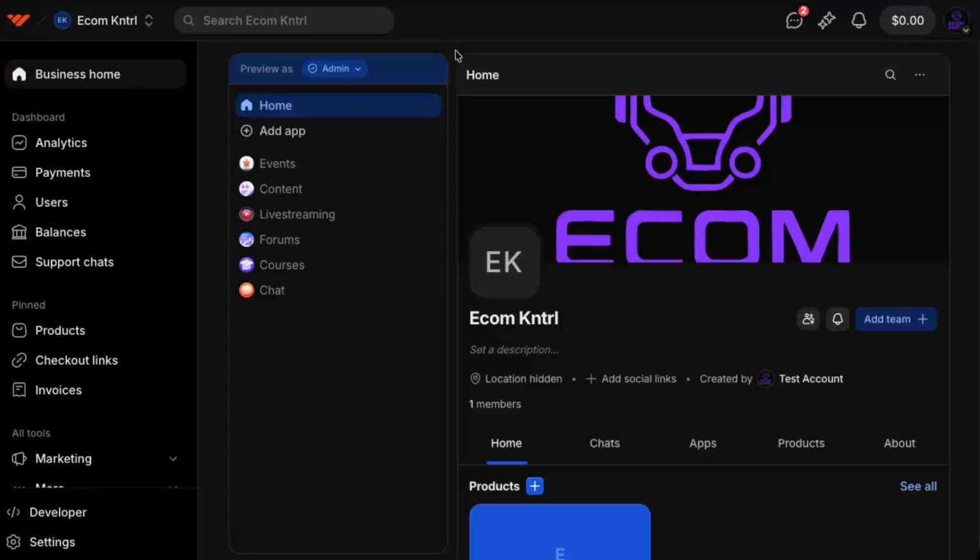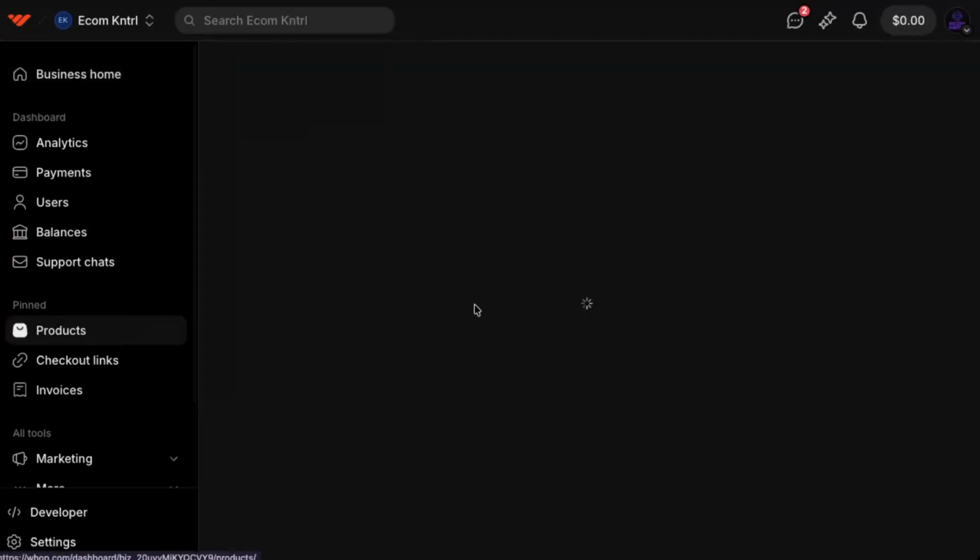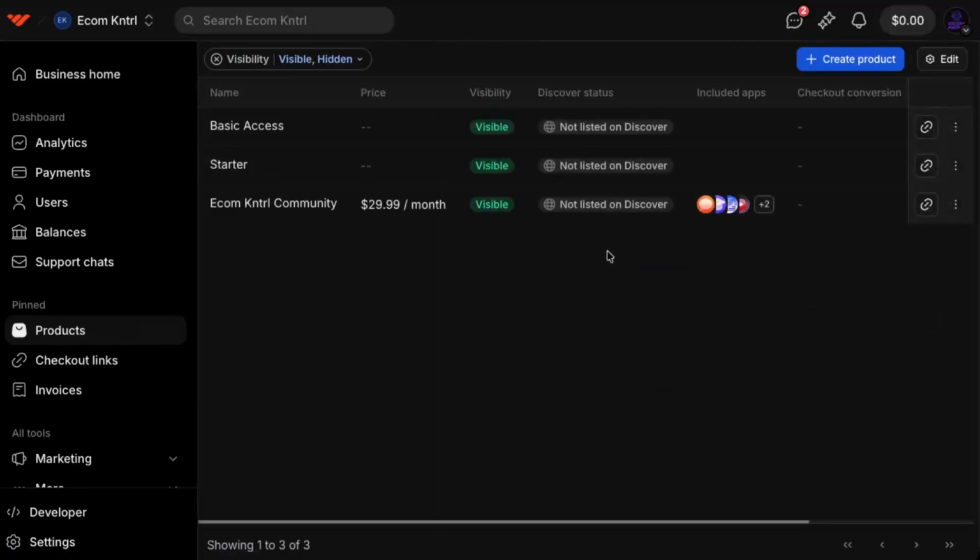On the left-hand side of the screen, you'll see a vertical menu. In that column, look for the option labeled Products. Go ahead and click on Products. This is where all of your products and communities connected to your Whop business are managed. Give the page a moment to load, and you should see a list of everything you currently offer.